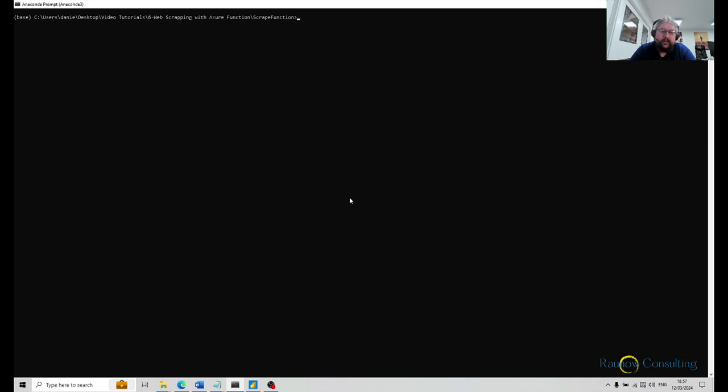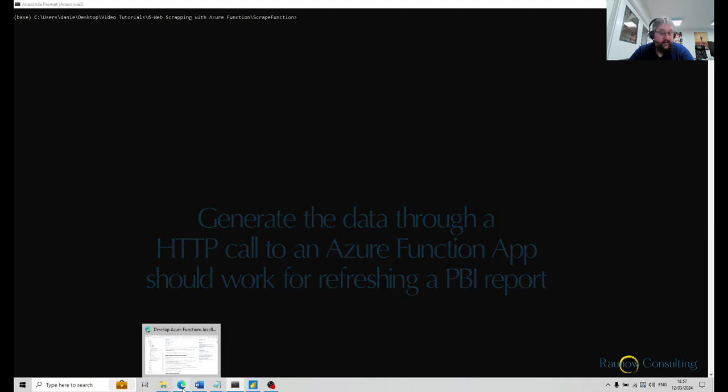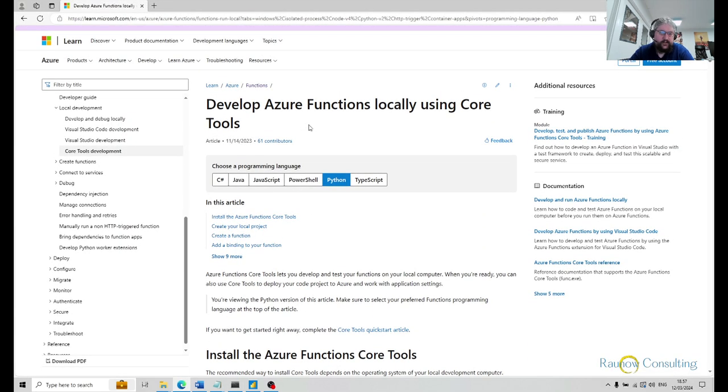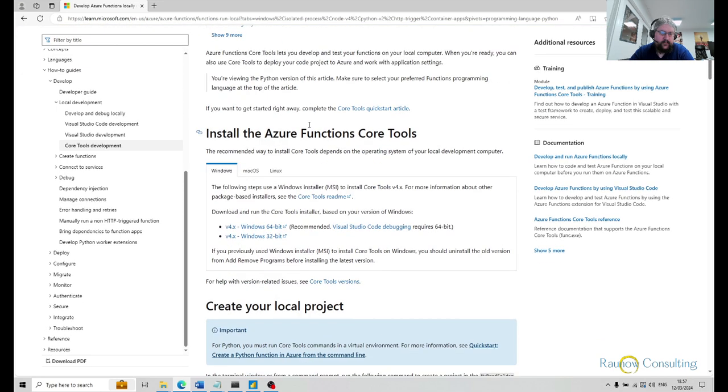One way we can do that is to actually provide the data as a response to an HTTP call. In order to do that, we're going to use an Azure function. Now we're going to develop the Azure function locally, and to do that, we're going to need something called Azure Functions Core Tools. If you search for it, you can find this Microsoft documentation that explains how to install it.